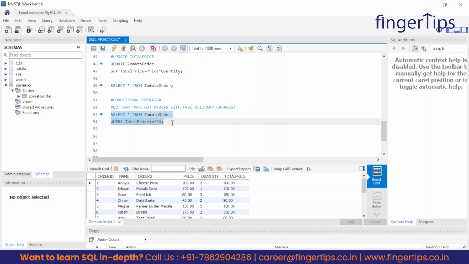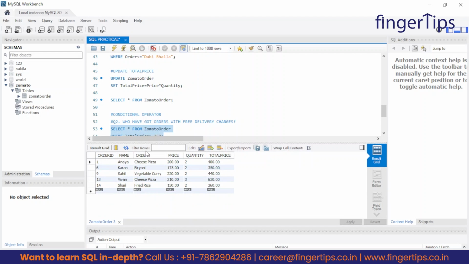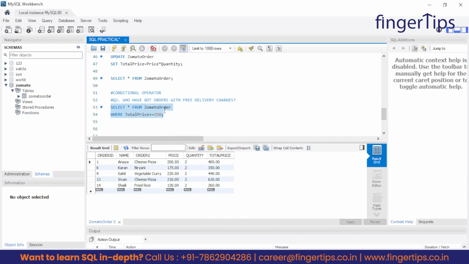To get results, let's run this query using this lightning icon, and here guys we have the results. As you can see, there were a total of 15 rows, but after applying this WHERE condition, we have only 5 rows, or we can say only these 5 people, Anaya, Karan, Sahil, Vivan and Shelly, have ordered with rupees 250 or more. So we can also say these are the only people who will get free delivery.